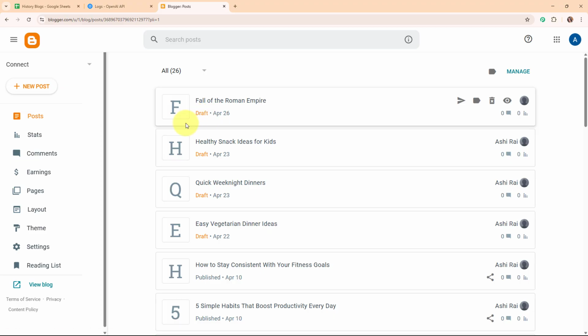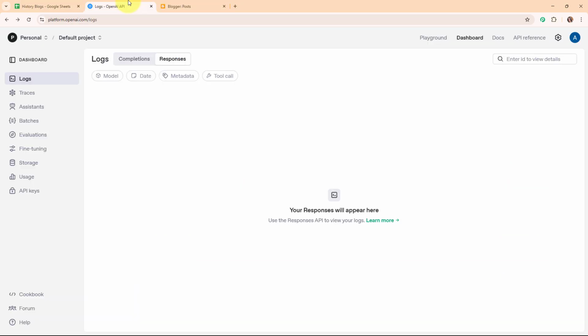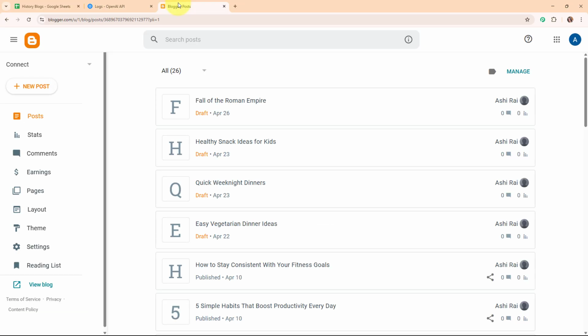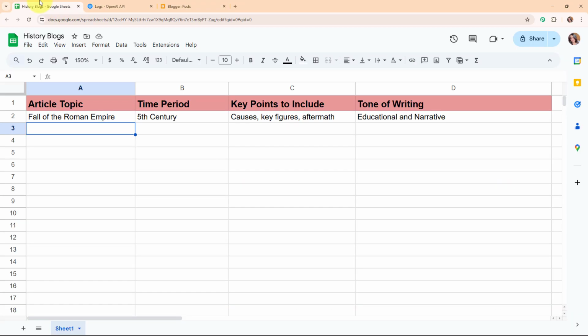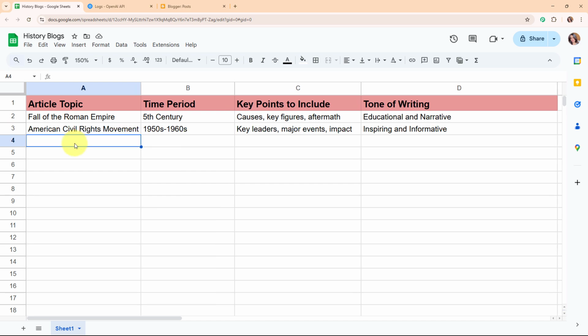Now I've already built an automation that connects my Google Sheets with my OpenAI account and my Google Blogger account using an automation software. Firstly in this video we are going to see the working of this automation to understand the entire process more clearly. For that I need to enter a new detail here in my Google Sheets. So let me add the details, and here you can see I have successfully added the details.